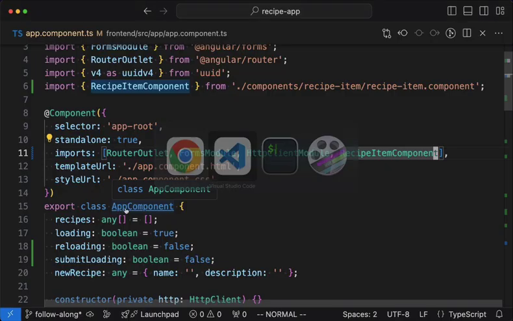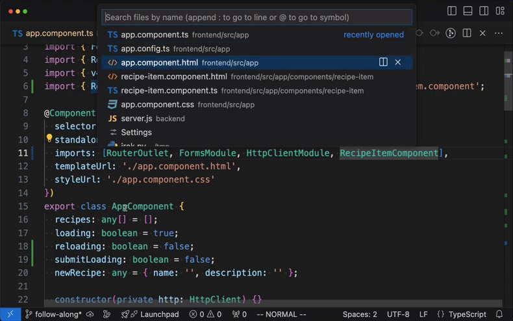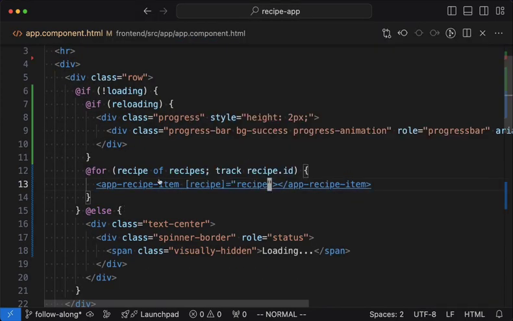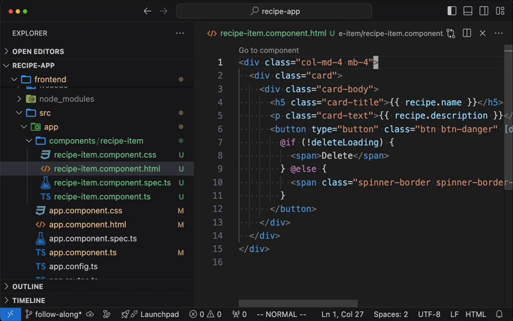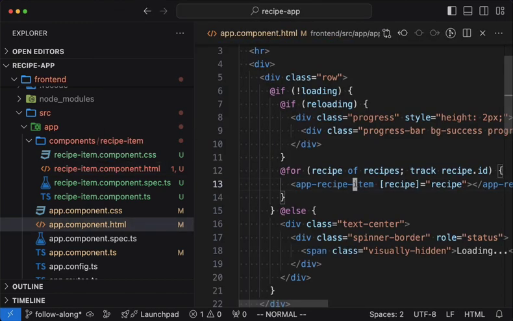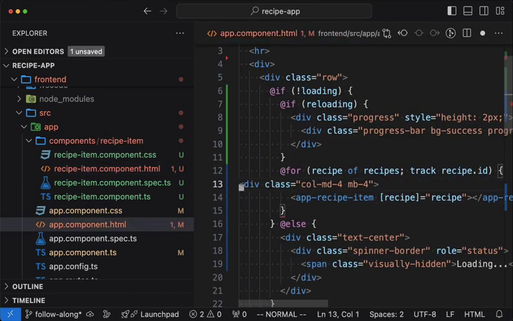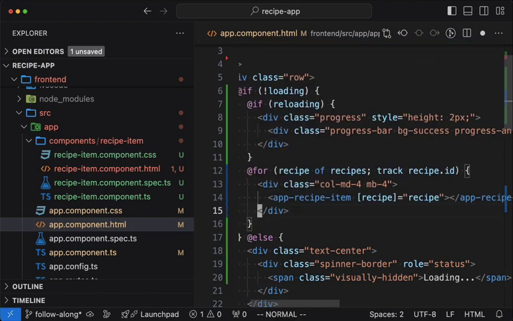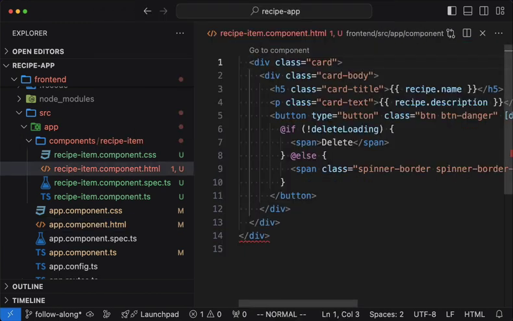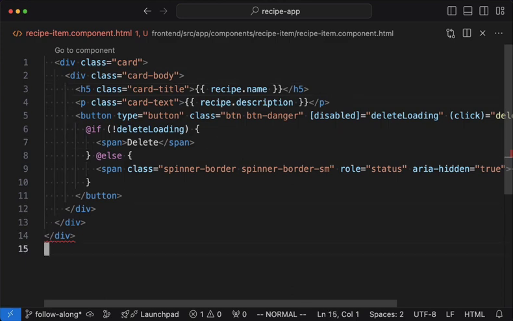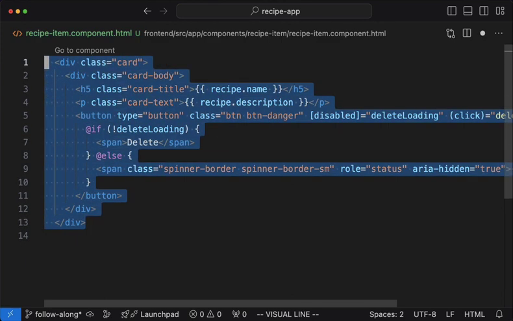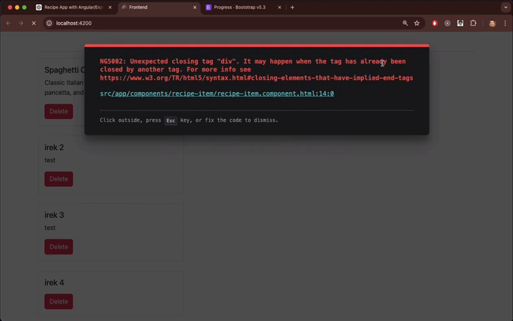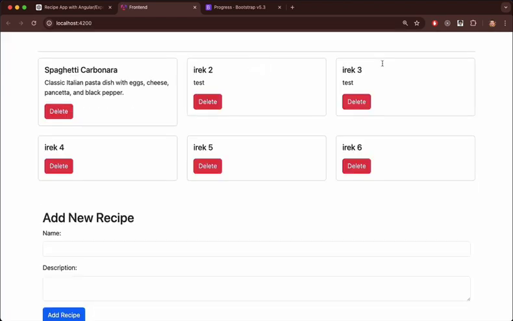All right, so each recipe is displayed, but it's showing a column instead of a grid. I think what we can do is go back to the implementation of the recipe, grab the column container and paste it here. Use it here in the parent module, like this. Delete this remaining div. Refreshing the app. All right, back to grid, perfect.